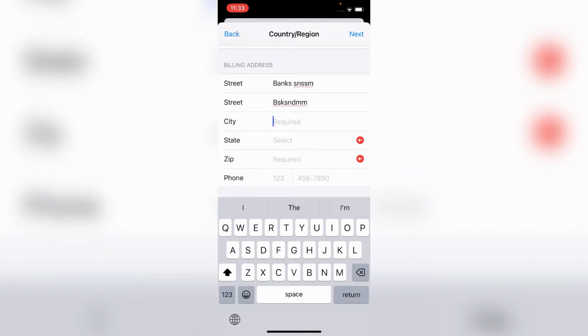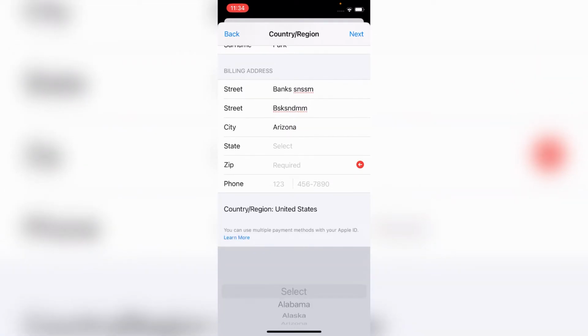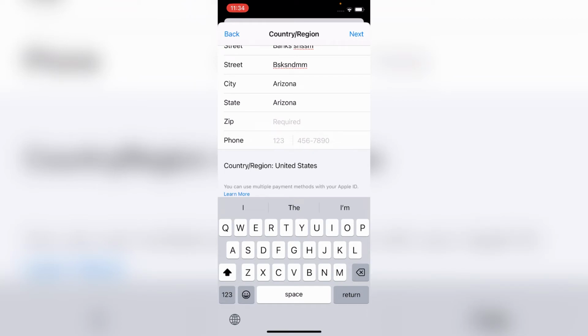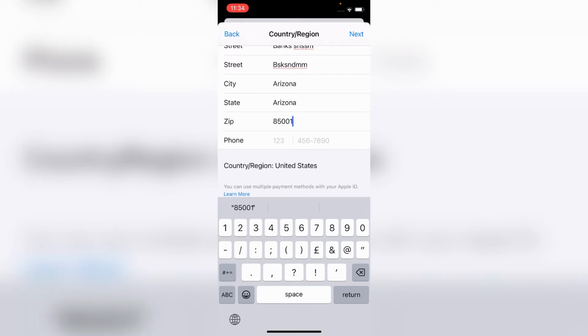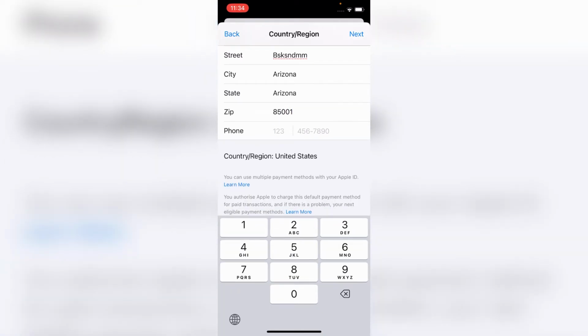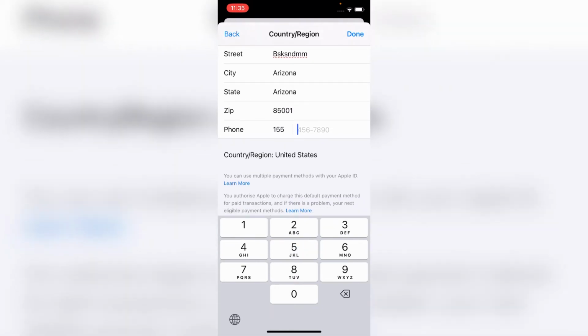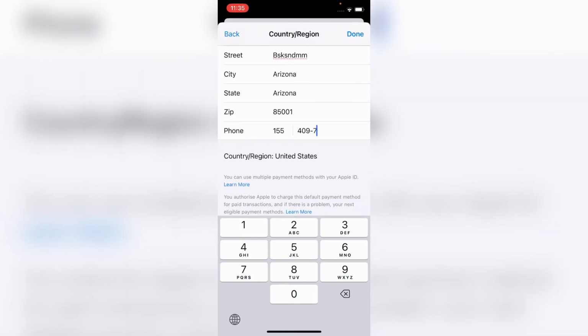Then type your city name. Select your state. Now type your zip code. Next, type your phone number. After that, click on Done button at the top right corner of the page.